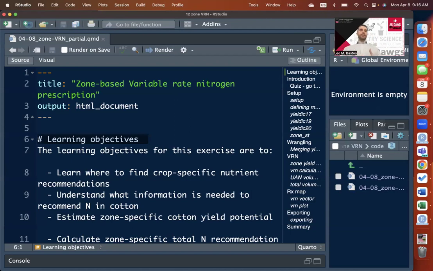And now the next step here, which is what we're going to start today, is to use the zones that we created, so the high and low yield zones, and use that to create a variable rate prescription of nitrogen application for this field. So we're going to have a scenario here where we're going to have a specific crop, specific way of determining the rate, but it's going to be in the end a variable rate map based on the zones that we created on the previous exercise.